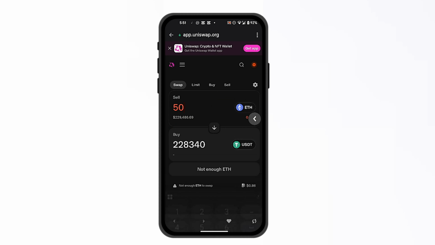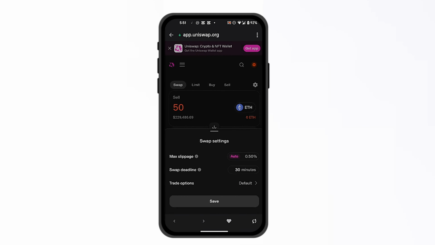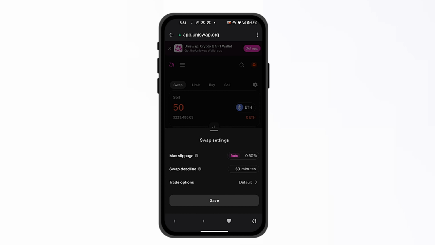Now from here it's going to show you the amount for it, and then make sure that you click on the settings button on the top right, as you can see right here, above it, and make sure that the slippage and the swap deadline are set to whatever is best for the currency. You can search that on Google very easily.